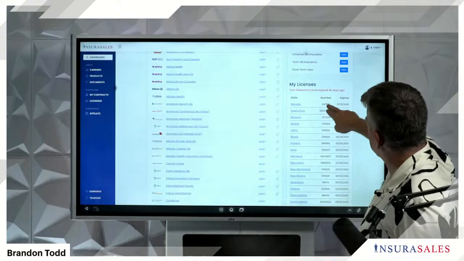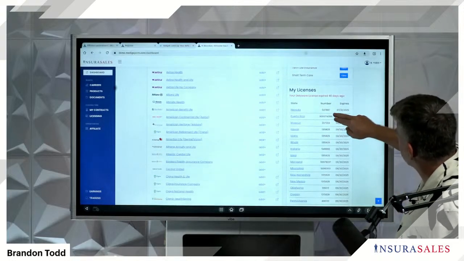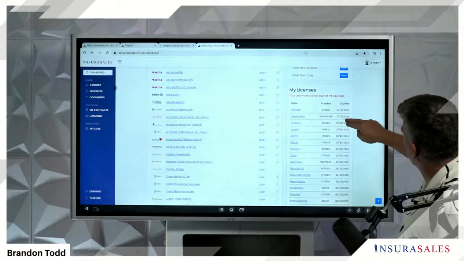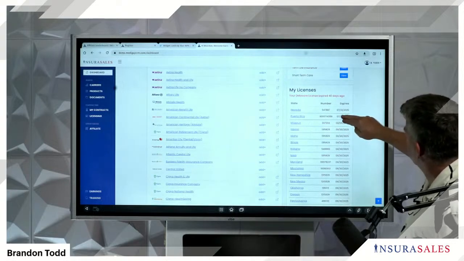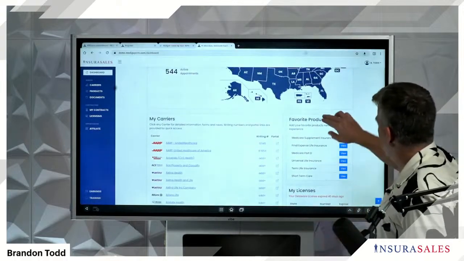You can see your licenses that are going to expire. So these are the ones that expire next. I have some Nevada and Puerto Rico coming up into July. Everything else is in good order, so I don't have to do anything about those now.